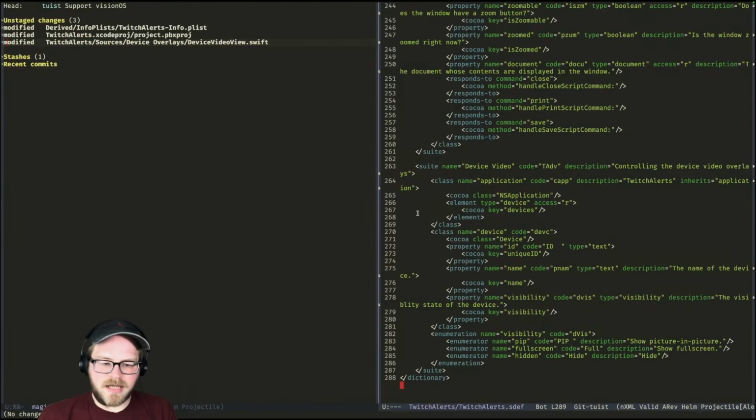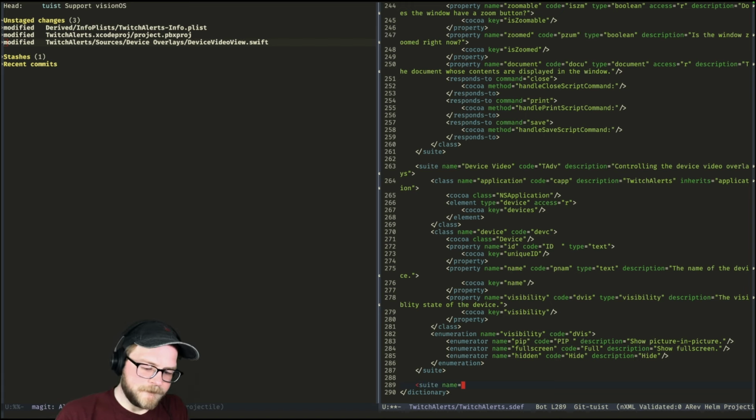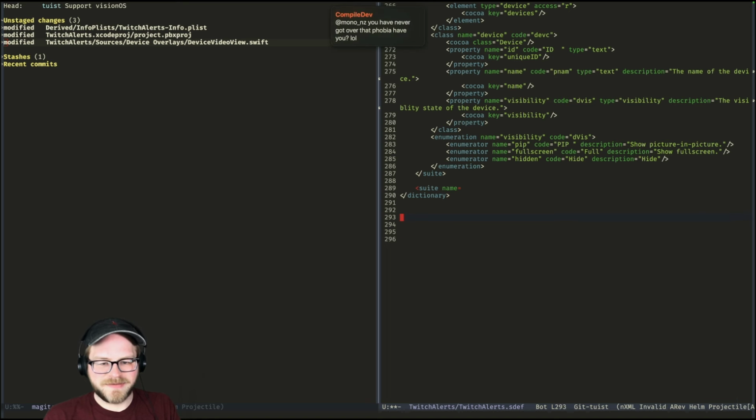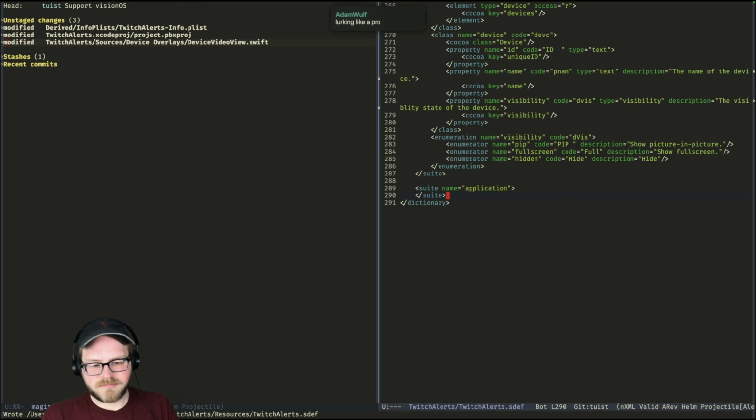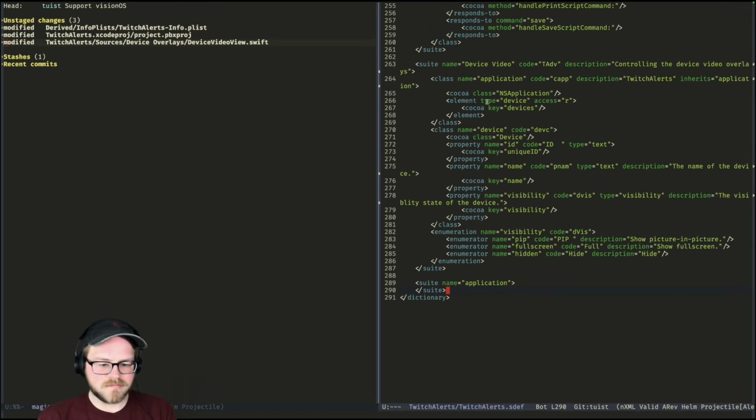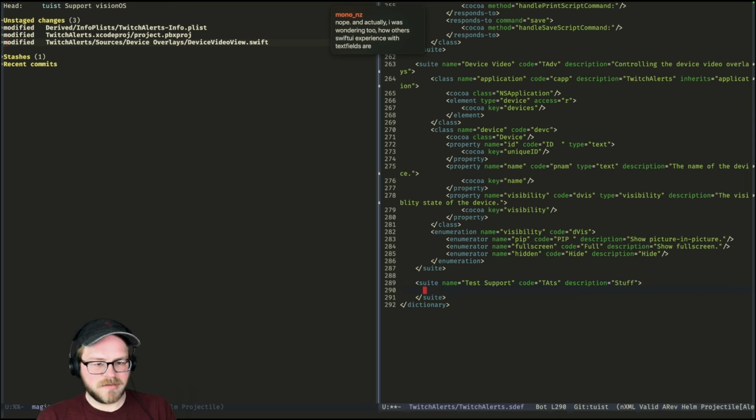Now, let's go back in and add our other nonsense that we cared about, definitely. I can't read right now. Scroll that up. There we go. Application. That should not be suite name. I screwed that up. That should be... No, suite. Suite name is test support. Code is T-A-T-S, Tates. Description equals stuff. And then we have our class.